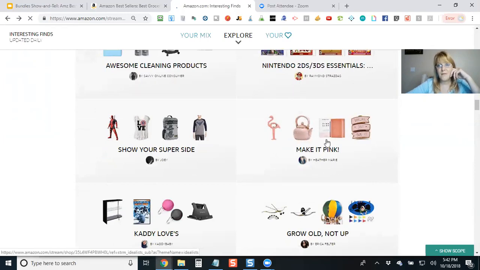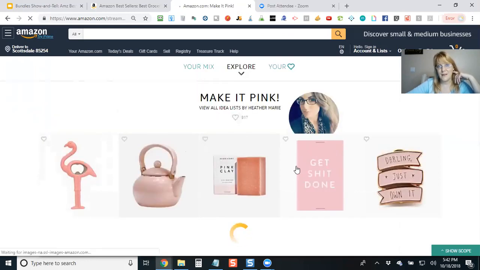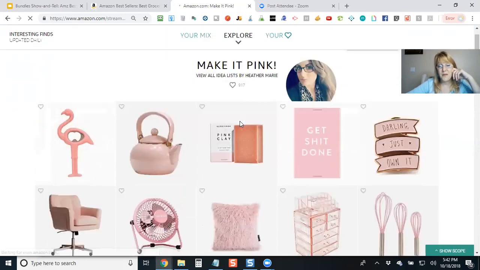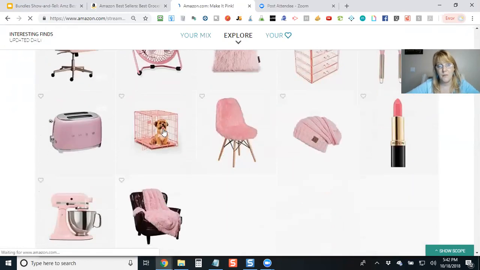So this is a wish list for all things that are pink. Grow up, not grow old. That's kind of cool. Get S done. Darling, just own it. This is so cute. Pink clay. So I love this idea. Make it pink. So do 917 other people. Like, look at this pink office chair. So cute. Okay, so look at this doggy cage, guys.